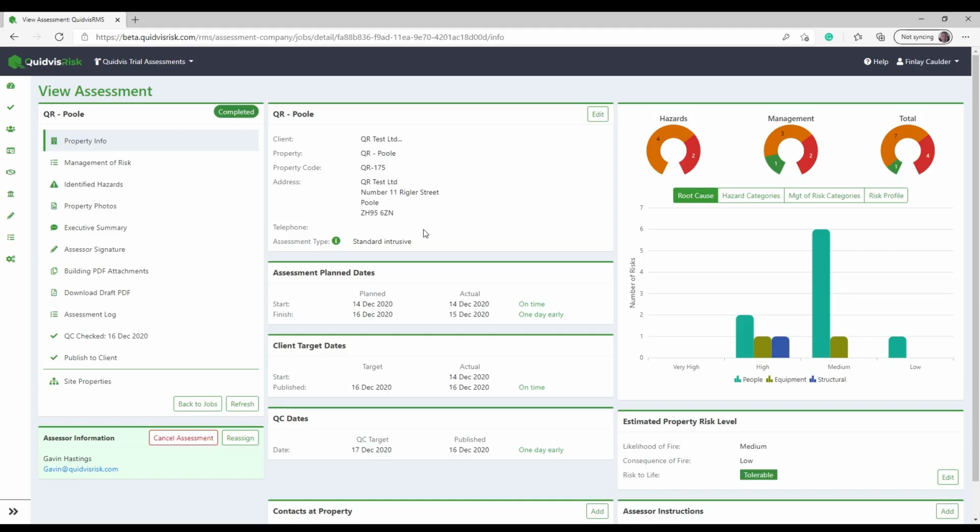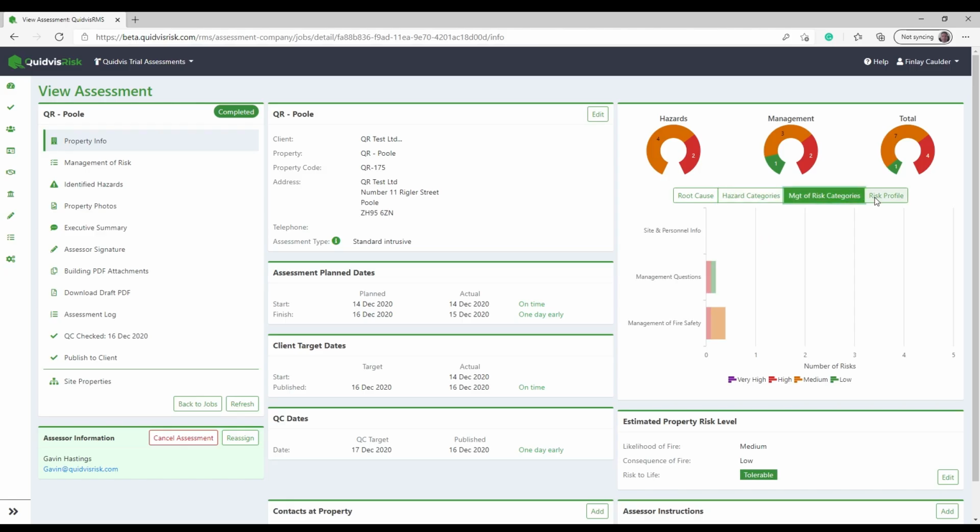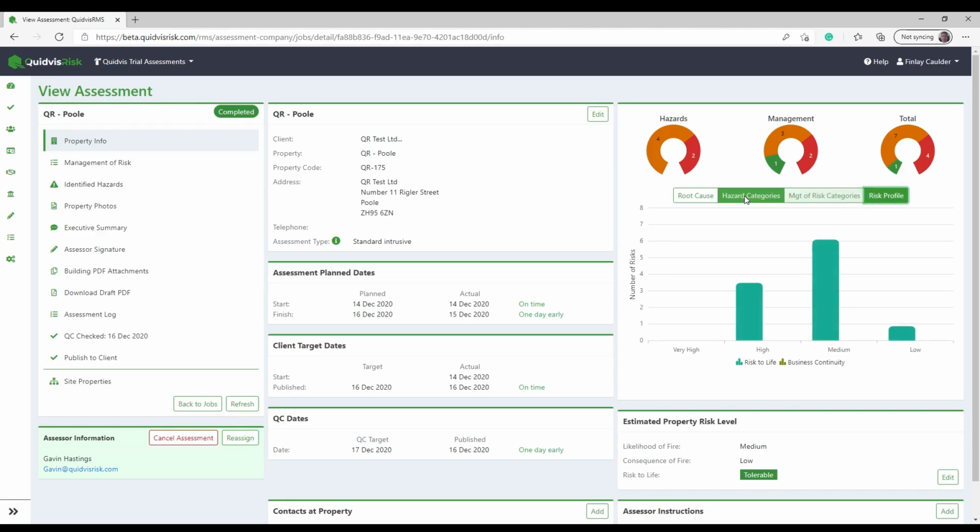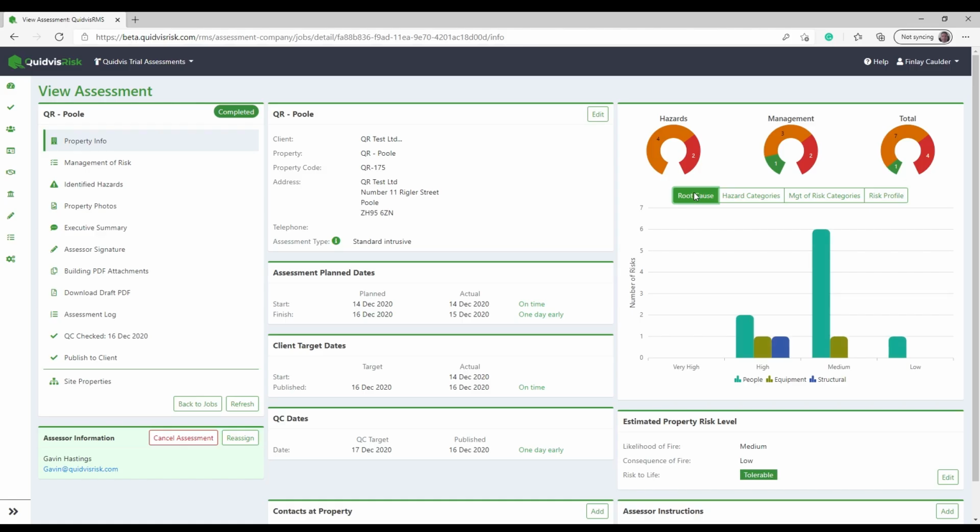Here, you'll be able to see all the property information regarding the assessment for this location, including the planned target dates and the QC release dates. The target date will indicate whether you are running on time or over schedule. In the same area, you will get an overview of the risks raised for that assessment. You can click on the tabs for root cause, hazard categories, and management of risk to get an overview of what has been raised by the assessor.